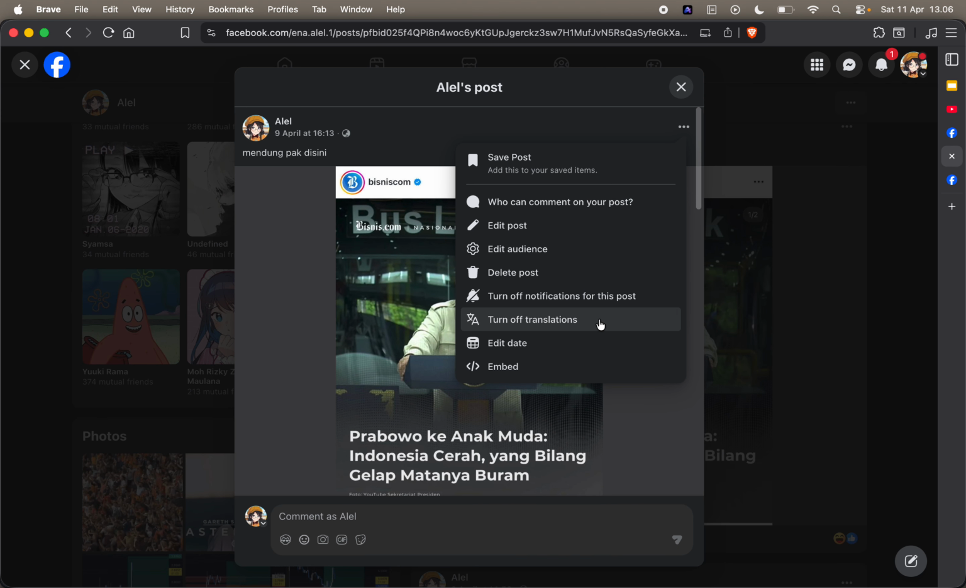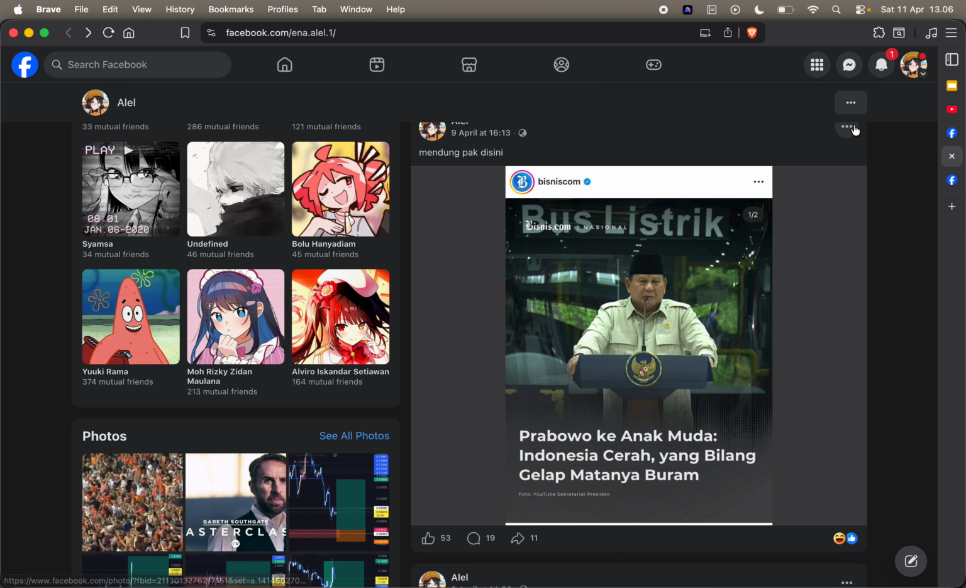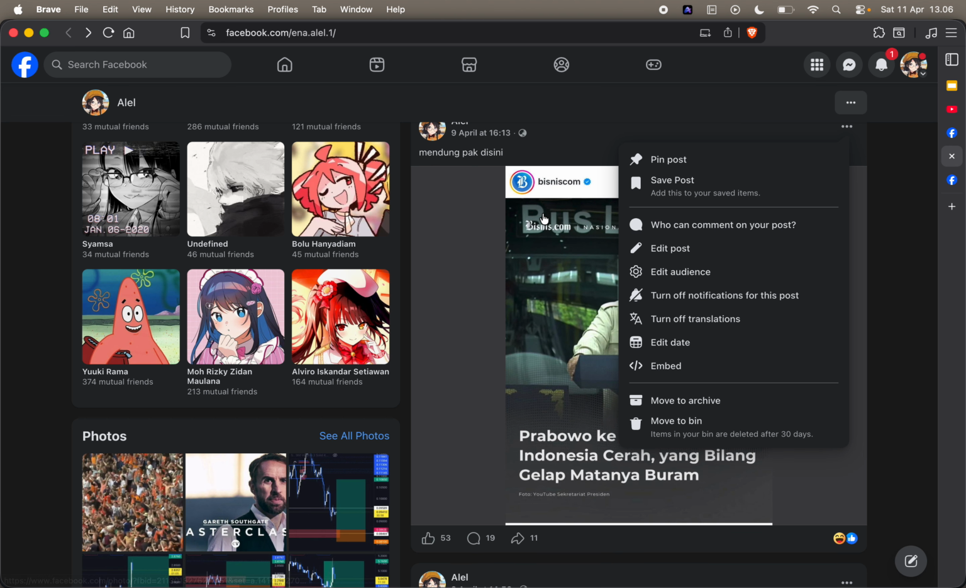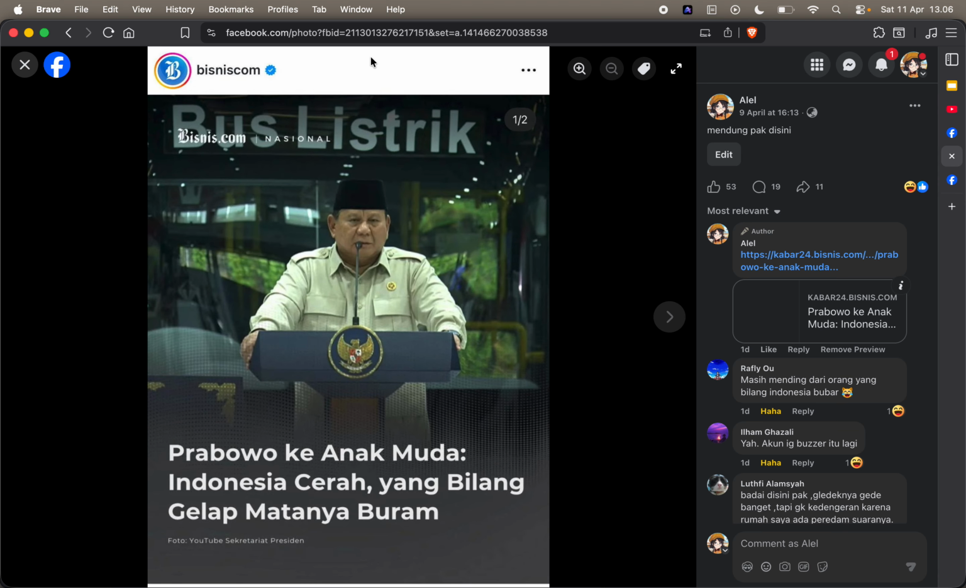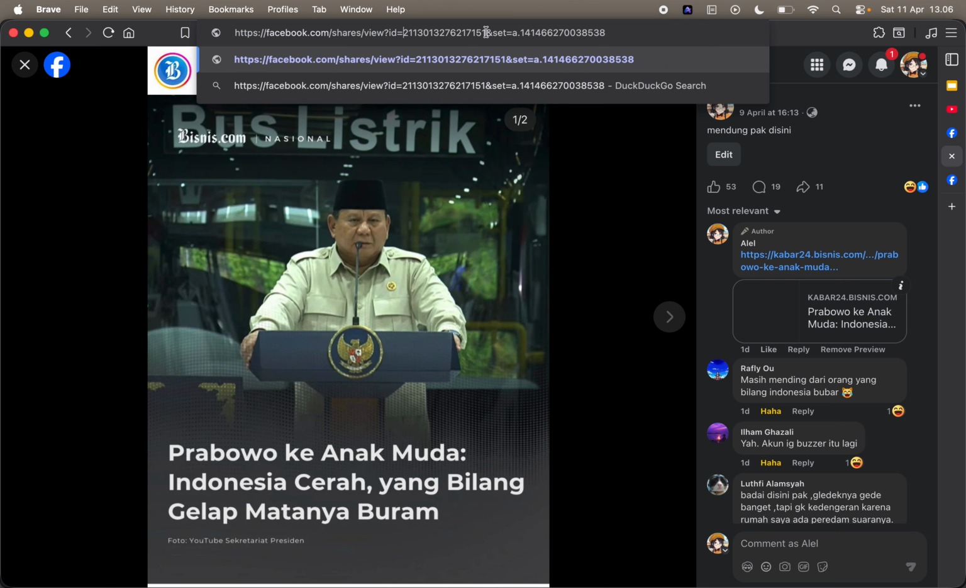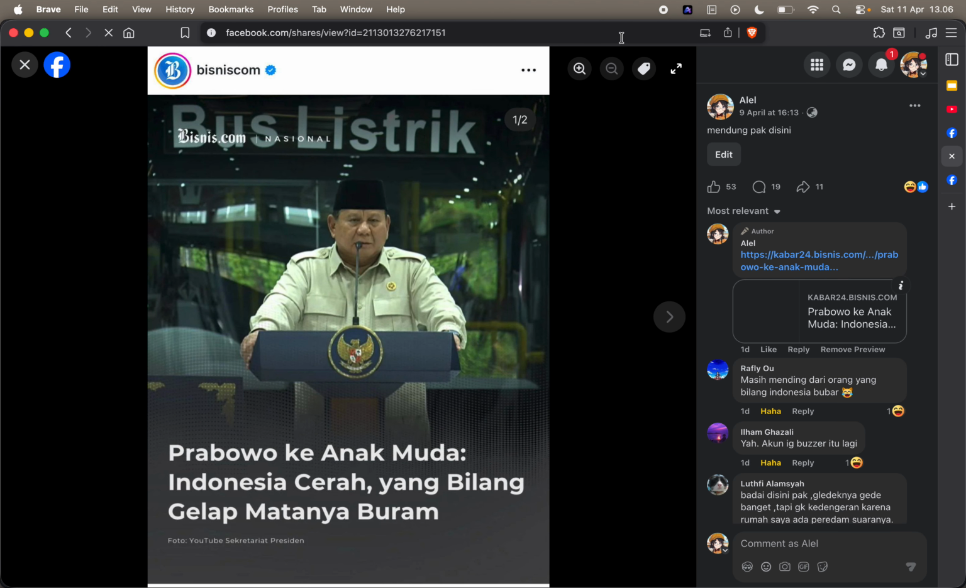Maybe via share? No. Let's click the image. Okay, clicking the image reveals it. It should be this one, the FBID. Let's just paste it again and remove the suffix here, and then enter.